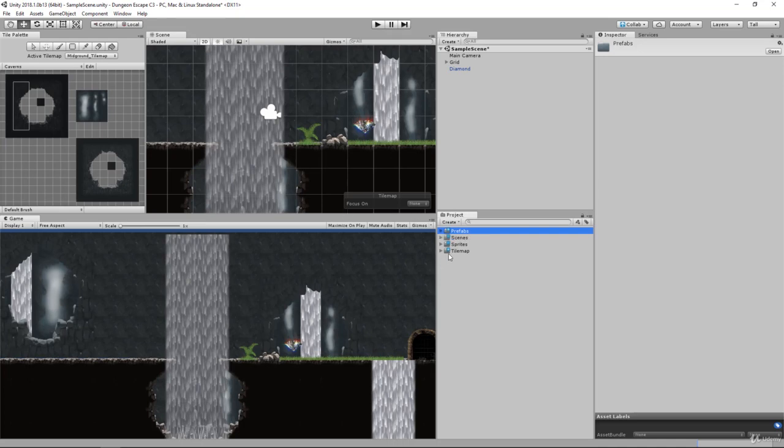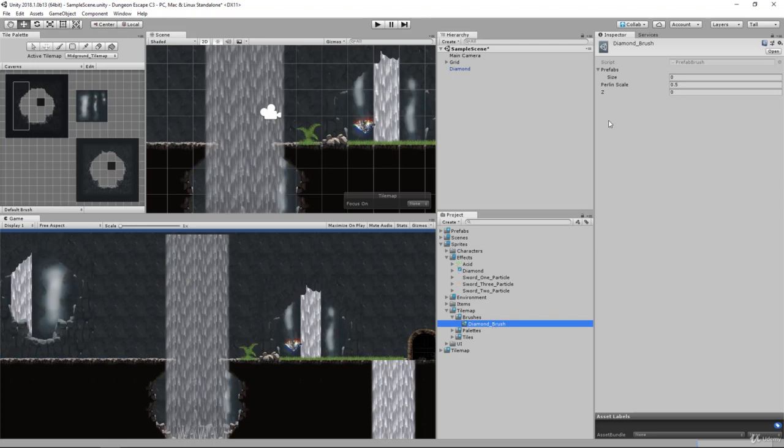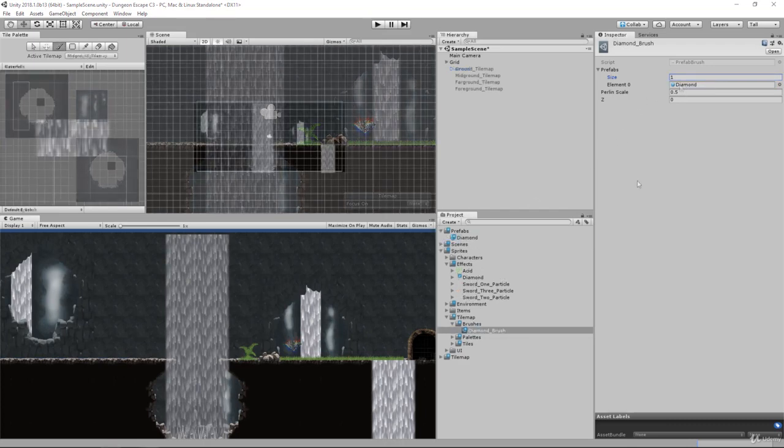How can I begin painting this? Let's go back to our brush tile that we created. We're going to drop this prefab size down to 1. It's going to ask for a game object. We're going to drag that prefab into that slot.